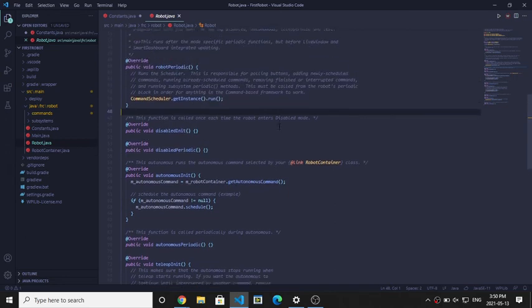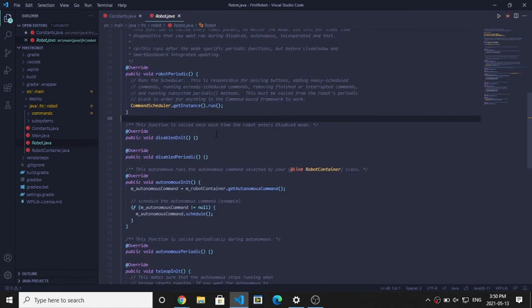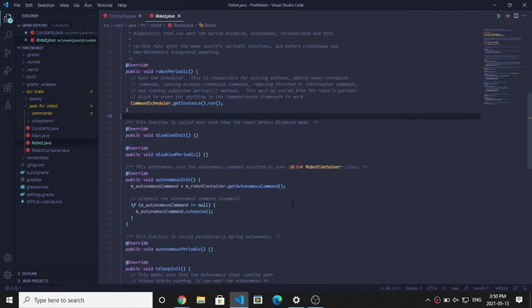And so we'll just look into the code a little bit. So we see a disabled init and a disabled periodic. Obviously, there's no code inside of them because we want the robot to be doing nothing. So I think doing nothing is pretty important.